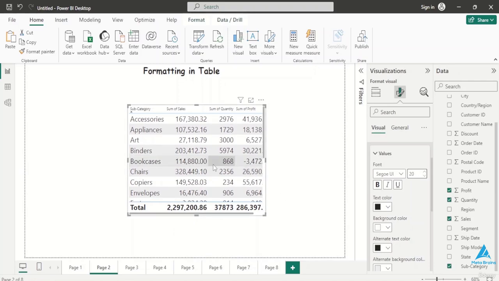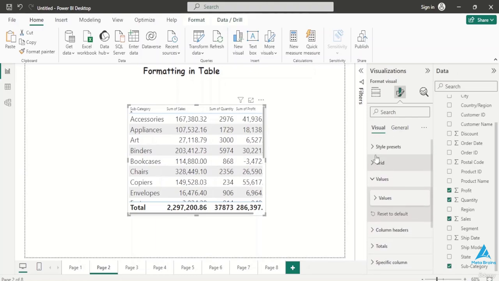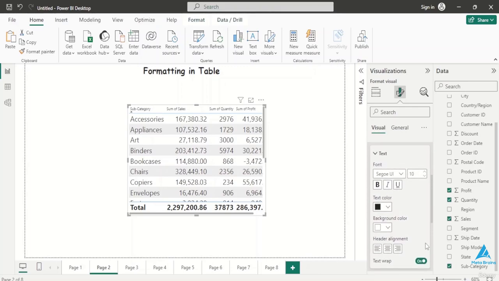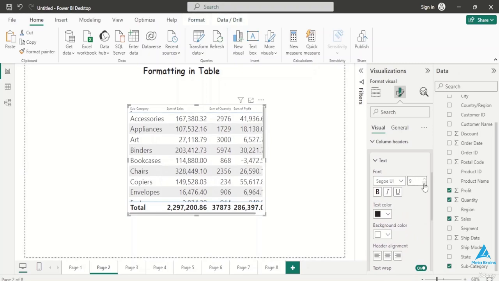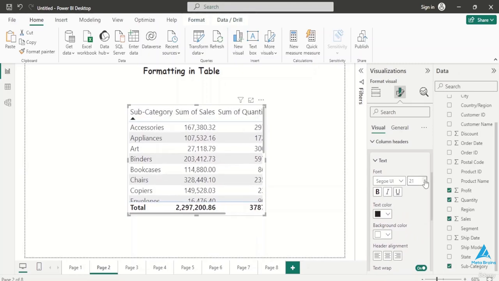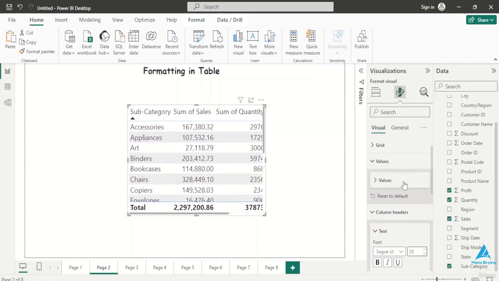One thing, if you notice, the heading size has not changed. It is still the same. So let's increase the heading size. First of all, I'll just scroll up, minimize these values, and you can see there's a separate section, column headers. Click on column headers, and I can scroll down to increase the size to 20. And you can see now the size has increased.